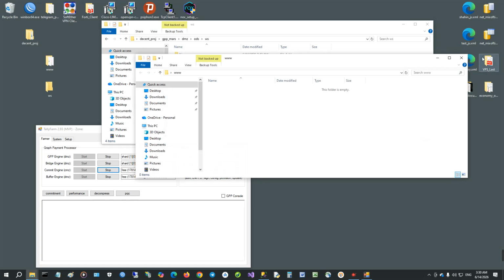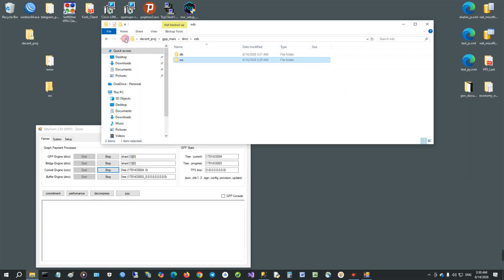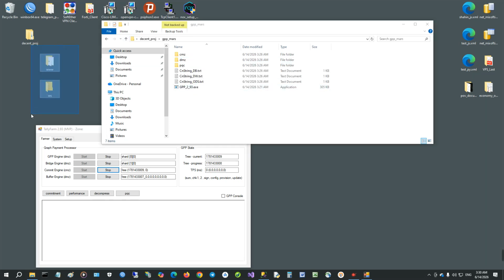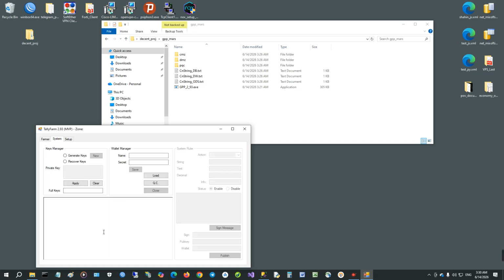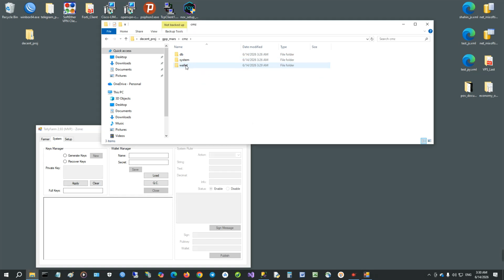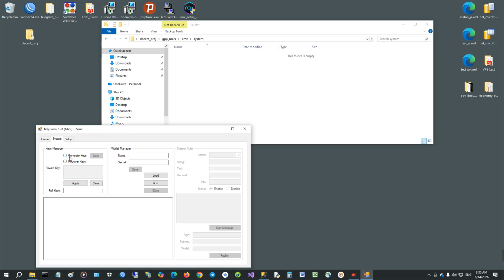Okay, we just moved the project. Now we are ready to proceed for the system setup. Its system setup is different with the wallet system we had before.